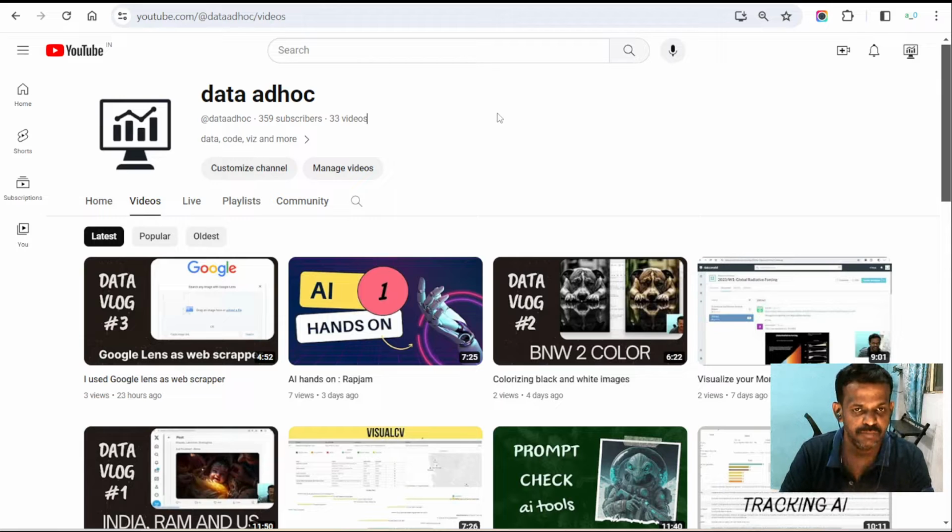So today we will be checking another AI tool which is very interesting, and it will be second in the series from like 3 days back. We have checked RapJam, which was very interesting. So today we'll be doing hands-on on another quite different and unique feature AI tool. So let's check on that.